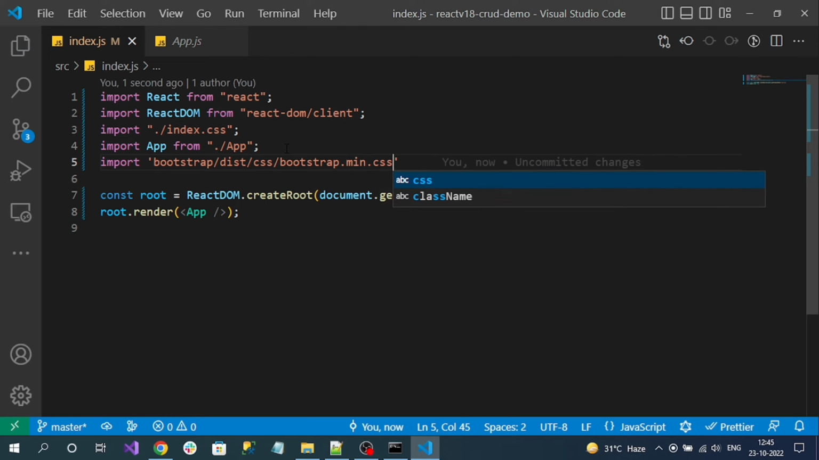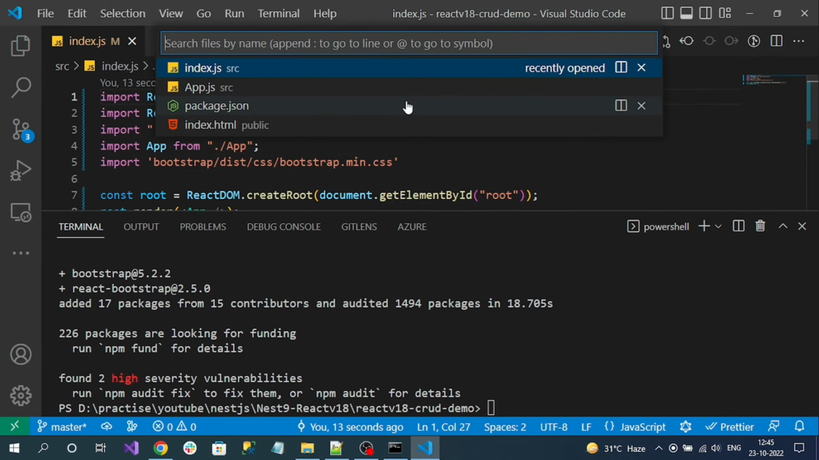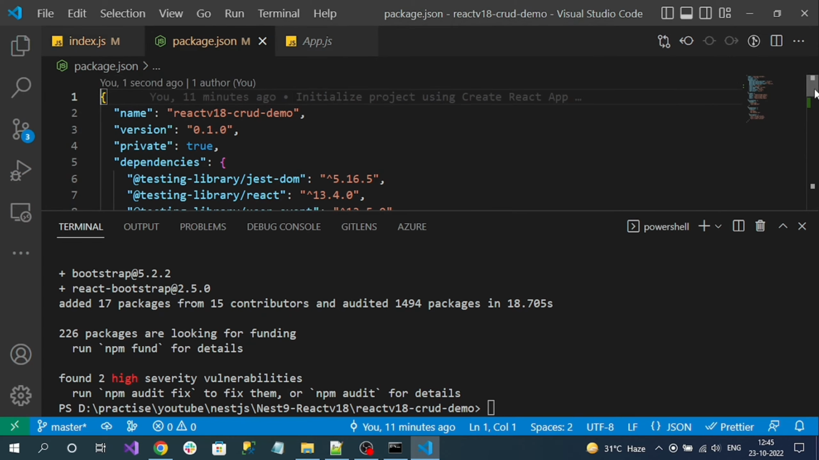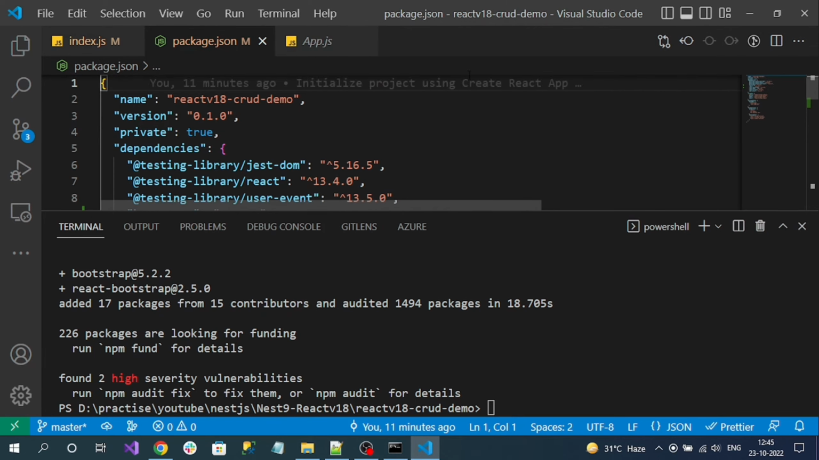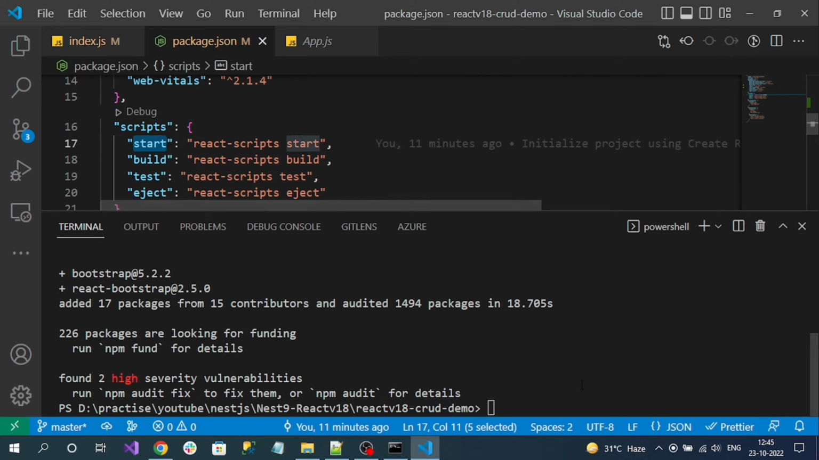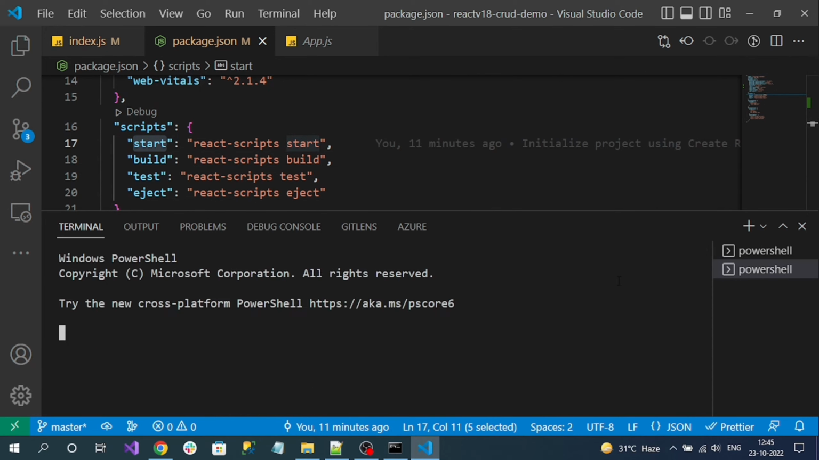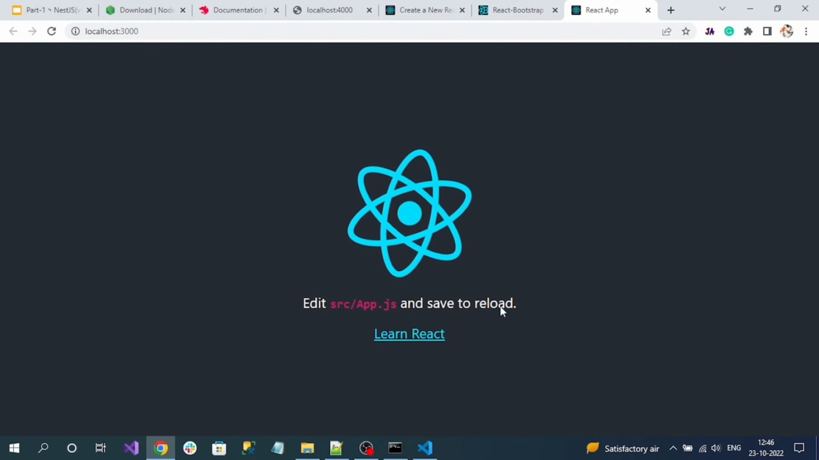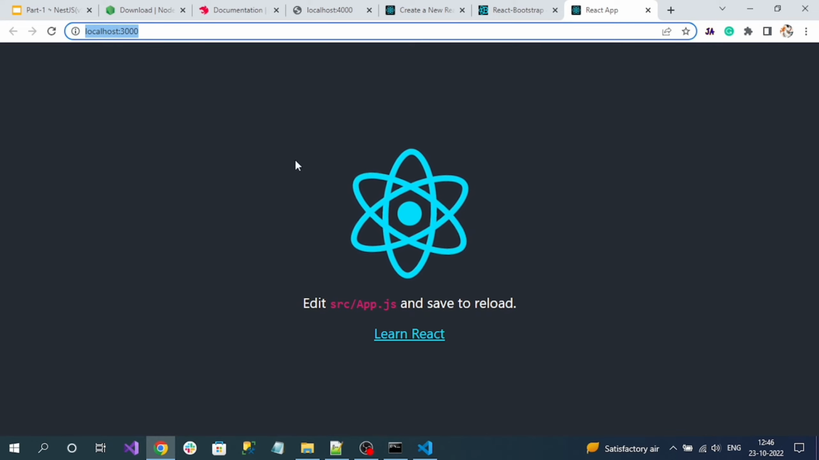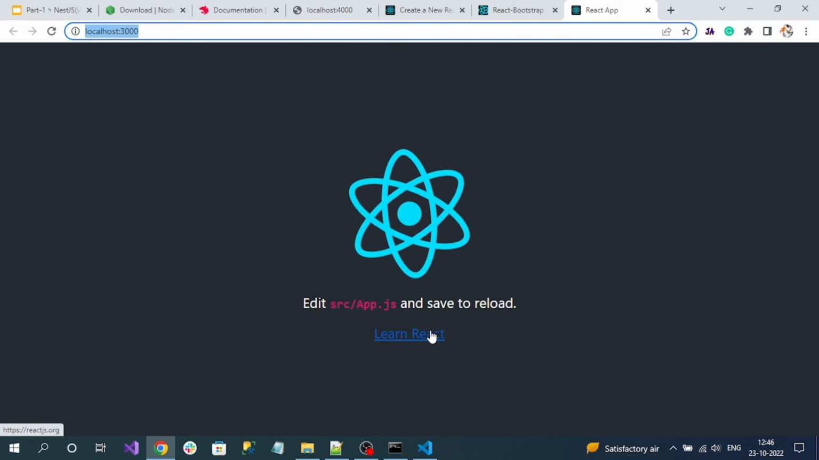Now before integrating or writing some components, first let's run the existing application and see how it looks. The command to run the existing application: if you go to package.json, in the scripts section, you can see the start command. That is the command to run our application. Open one more terminal here and enter the command npm run start. Now you can see under port number 3000, the default HTML content of our React.js application is rendered.